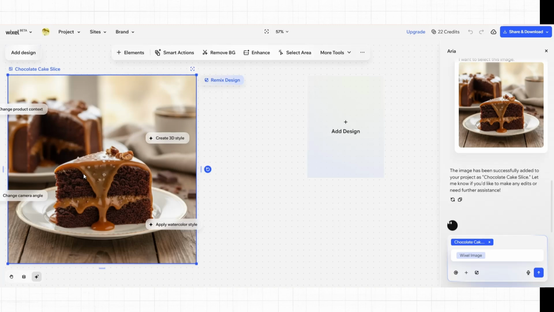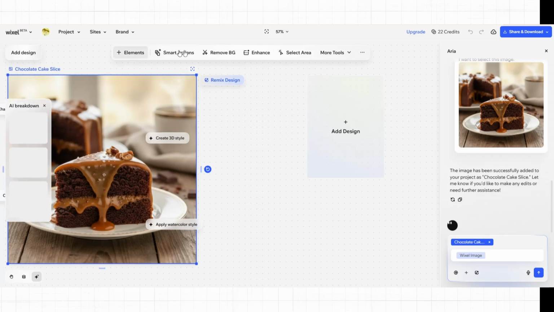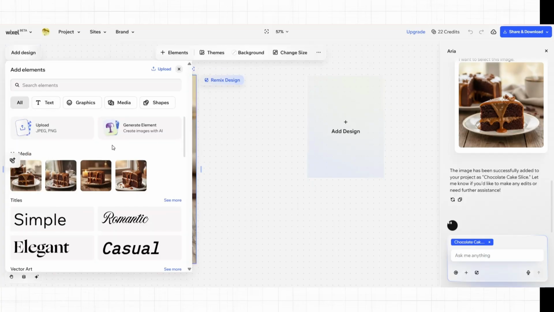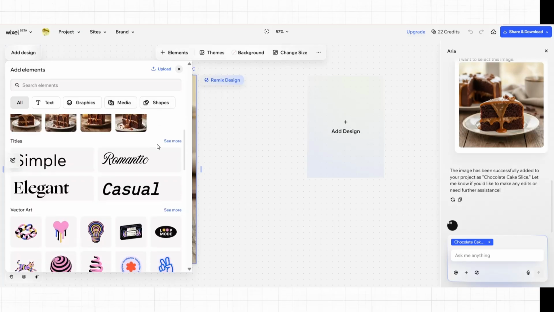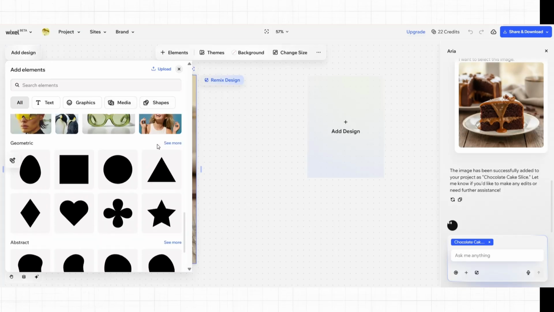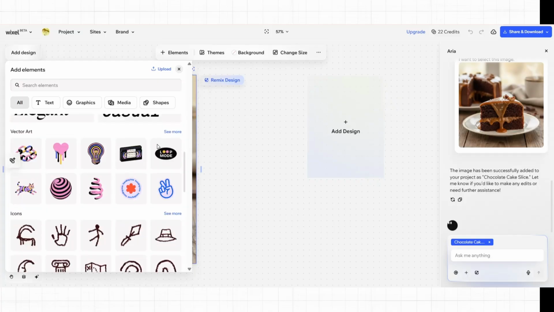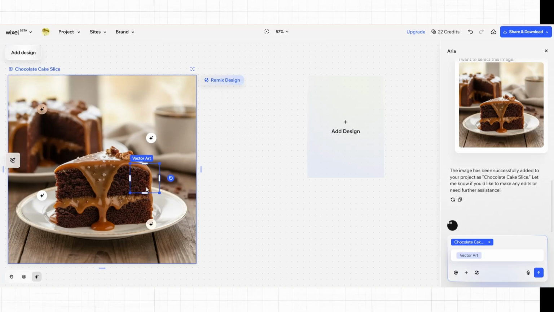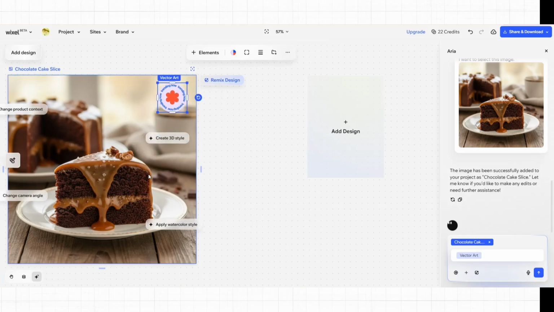So click on your image and on the action bar above, you should see available options that you can choose from. You can add elements to your image. So just click on elements here on the action bar. This panel on the right will appear. So here you can add texts, graphics, media, shapes, etc. to your image. And if you want to add any elements to it, simply drag and drop it to your image and place it anywhere you want to.